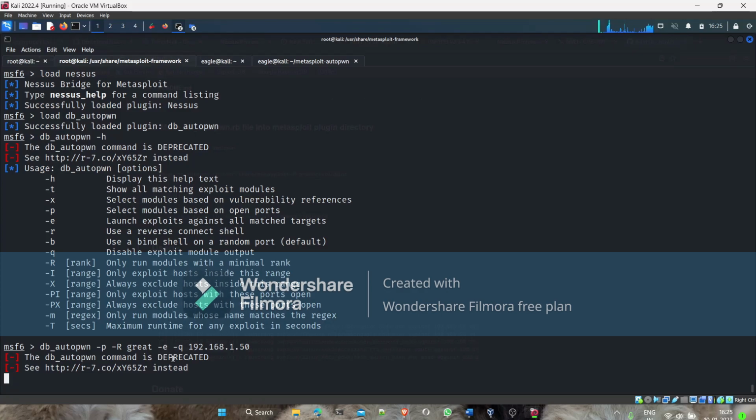It says again, this is a very old module, guys. But it is still doing the job, so that's fine. If not, we need to look for something new.